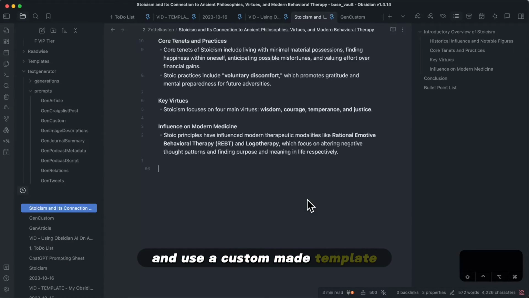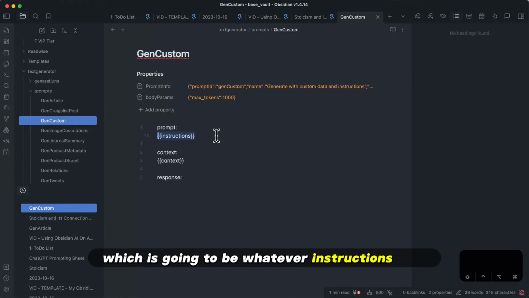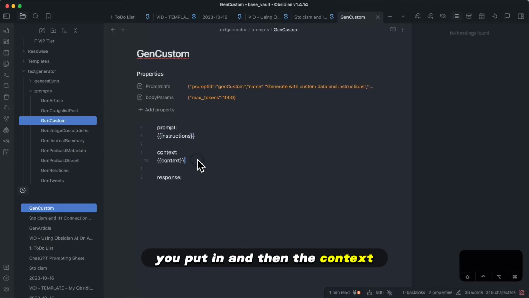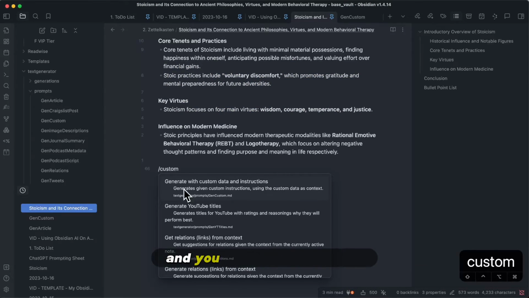a custom-made template. It's quite simple, really. You have the prompt, which is going to be whatever instructions that you put in, and then the context, which is, of course, the entirety of your document. Now, to see what this looks like, we're going to invoke the / here and type in custom, and you can see it right here, generate with custom data and instructions.